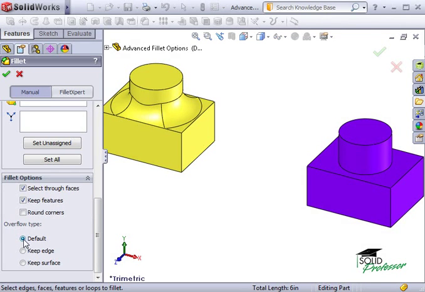The default setting in SOLIDWORKS will allow the software to choose either option. If you wish to force one result or the other, simply select the one you like in the Property Manager.